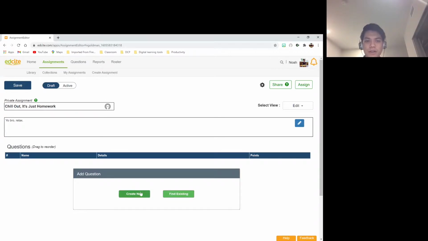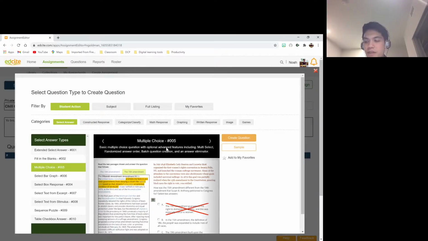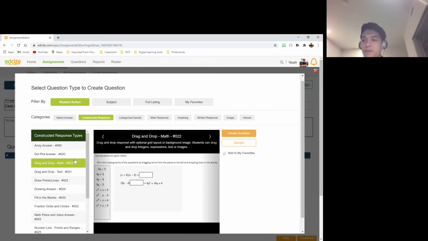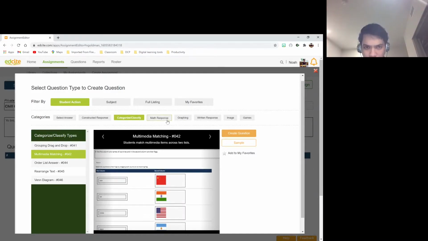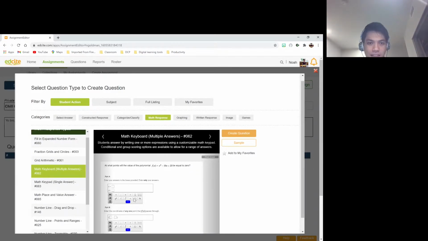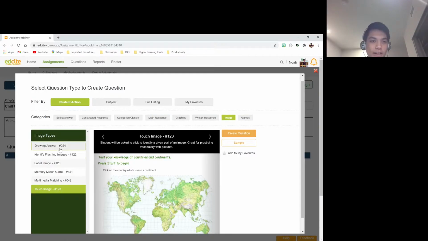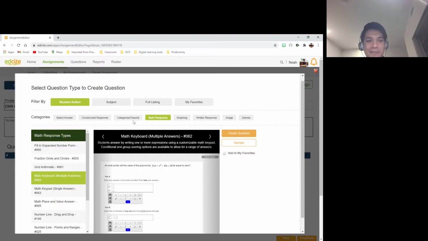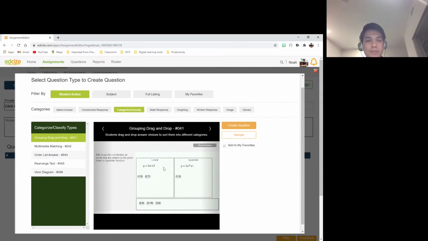And now let's add a question to our assignment. You click on Create New under Add Question, and you'll see a bunch of different question types pop up, and there are a ton of question types, right? They've got multimedia matching. They've got you can enter things in a math keyboard. They've got essay response. They've got draw an image. Plenty of options. For now, we're going to choose grouping drag and drop, just like the one that I did in my proof assignment, and let's hit create question.